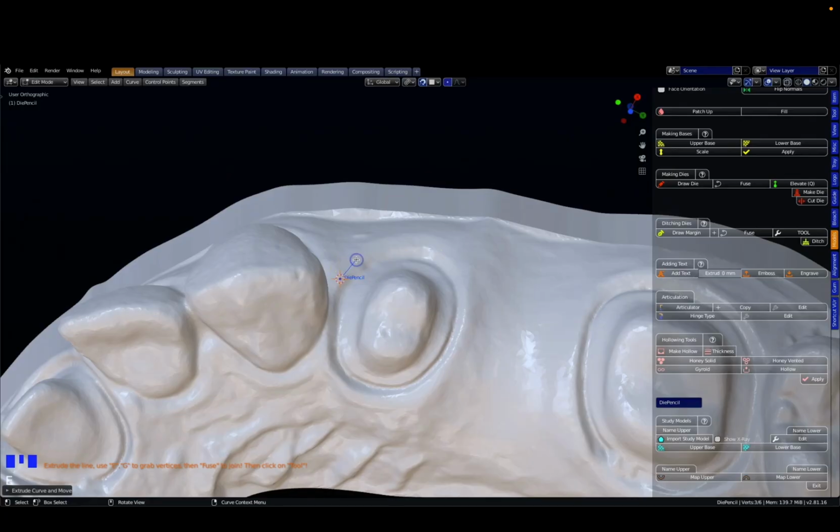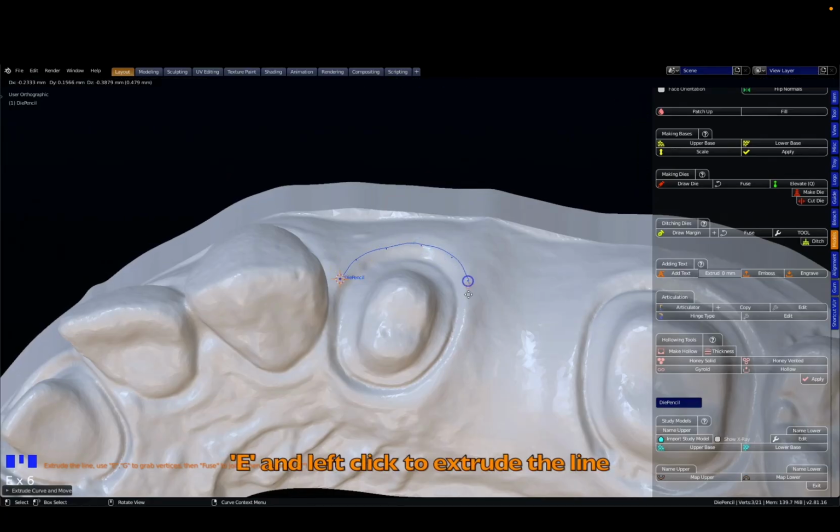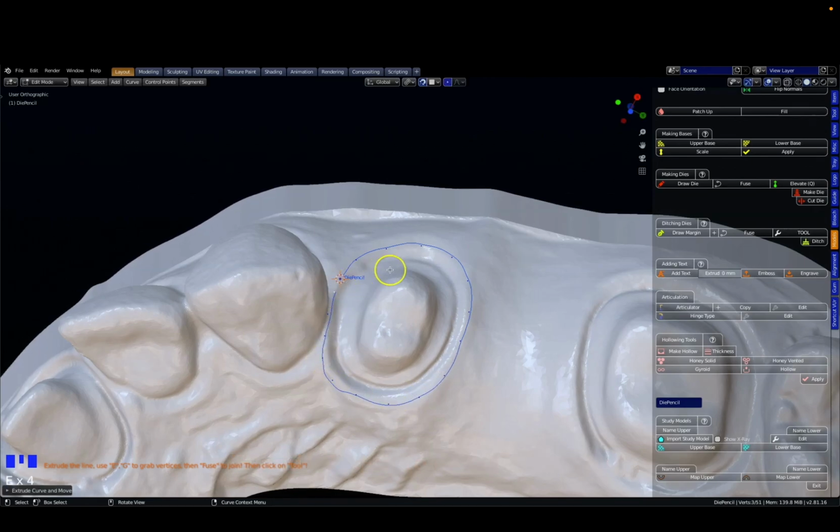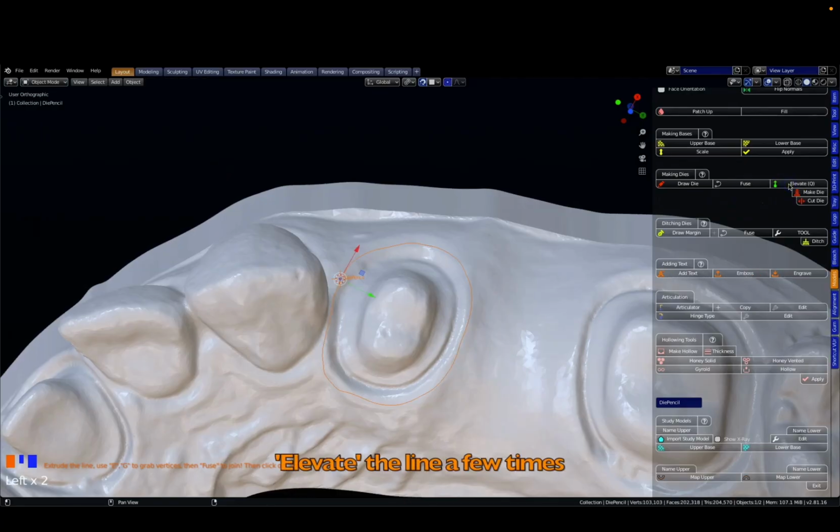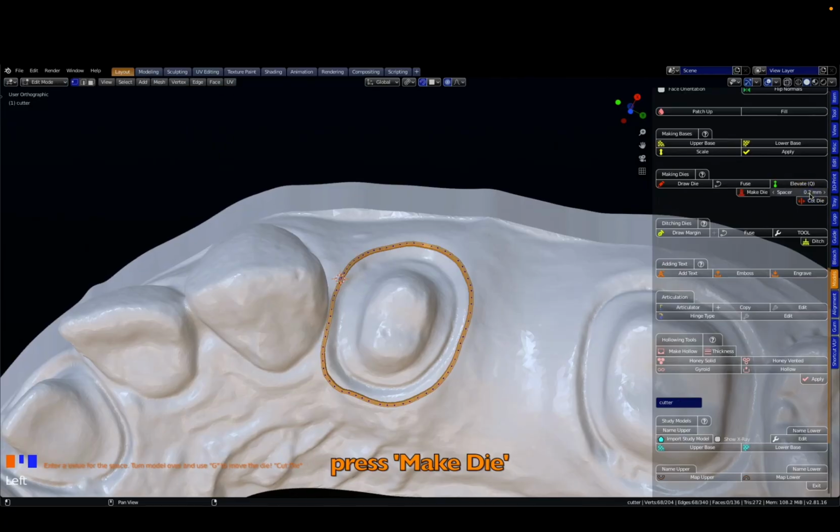Use the E key to extrude the line, then left-click to set down the line. Continue this way until you get to the end. Finalize this process by pressing the Fuse tab on the menu. Next, elevate the line a few times to make sure the line is adequately offset away from the surface of the model. When done, press the Make Die tab.